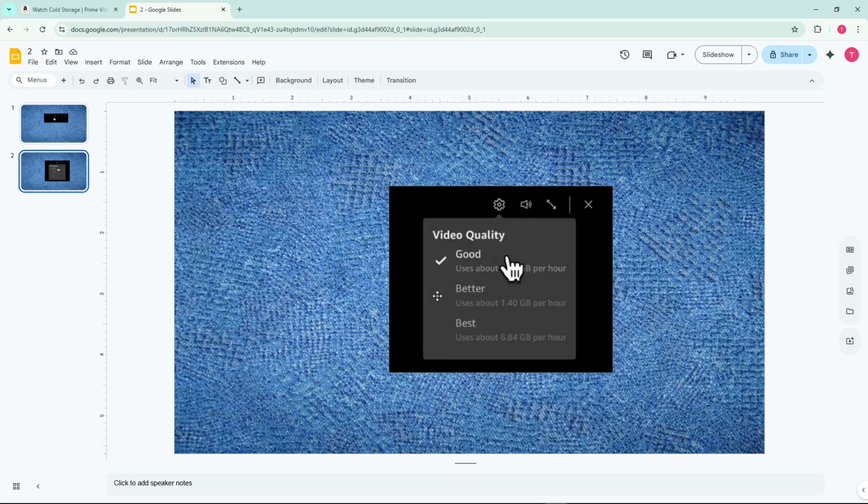Good uses less data and works well on slower connections. Better offers a balance between quality and data usage. And best provides the highest quality if you have a strong, stable connection. Choose the one that fits your needs, and your video will play at that quality level. And that's it. You've successfully learned how to check and adjust video quality on Amazon Prime to optimize your streaming experience.